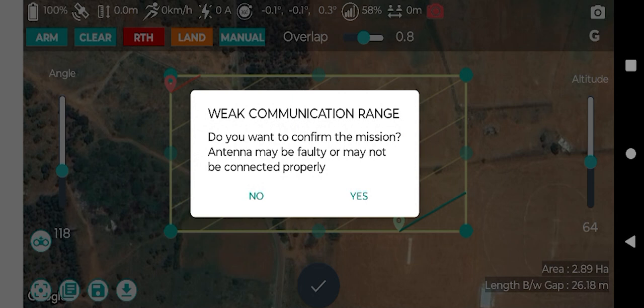Here another safety feature has been added. Normally, both the antenna, that is the ground and the air, both when connected to the base and the communication box, should show above 95% communication strength. If it is showing below 95%, then either of the antenna may be faulty. Here we can see that the antenna is at 58%. This is why this pop-up has come. In such cases, check your antenna if it's faulty or connected properly. Give yes to proceed.